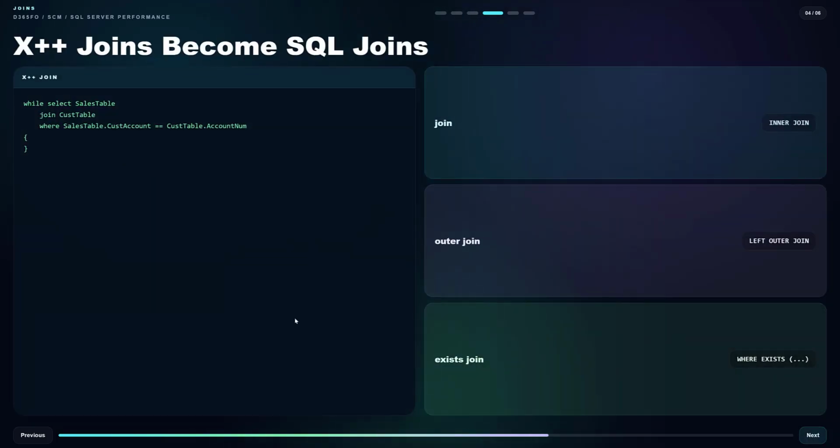Similarly, joins in X++ also become SQL joins. For example, if you use join, outer join, or exist join, those are translated into corresponding SQL operations. And later in this course, we'll see how choosing the wrong join type can significantly impact performance.